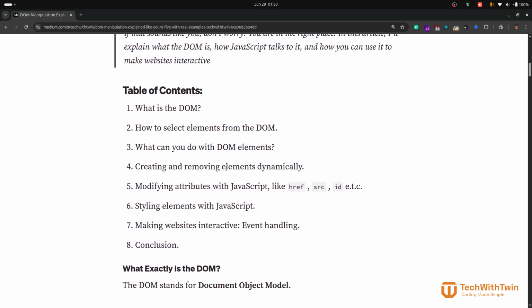So here's the table of contents. The first thing we'll talk about is what the DOM is. The next thing is how to select elements from the DOM. This includes grabbing individual elements from the DOM and then performing certain actions on them. Number 3 is what you can do with the DOM element. After selecting the element, what's next after that?